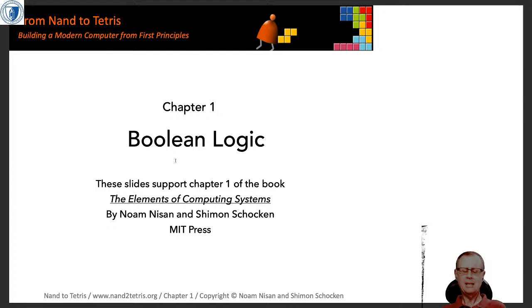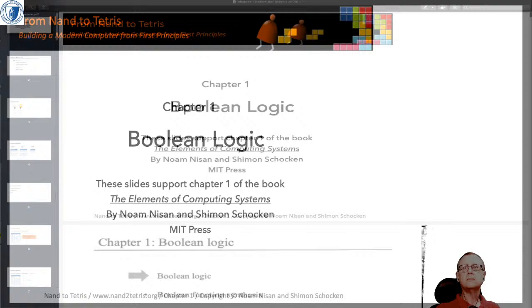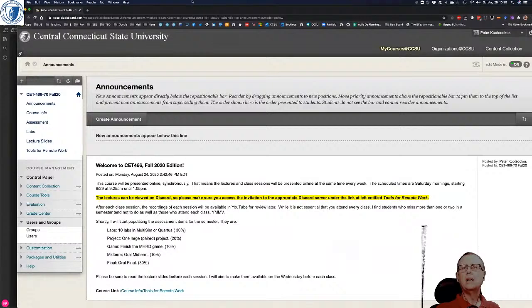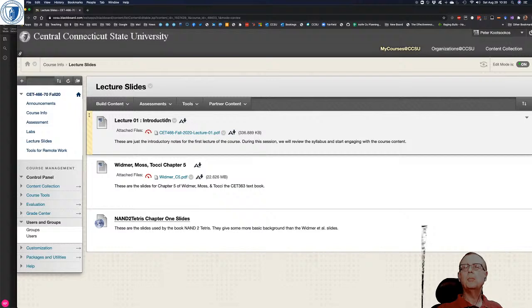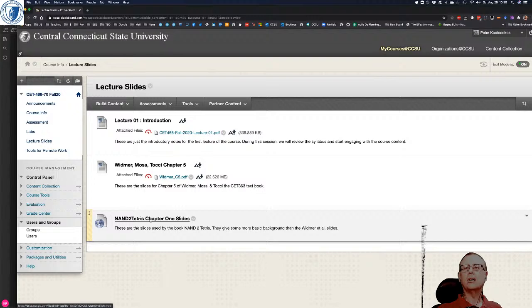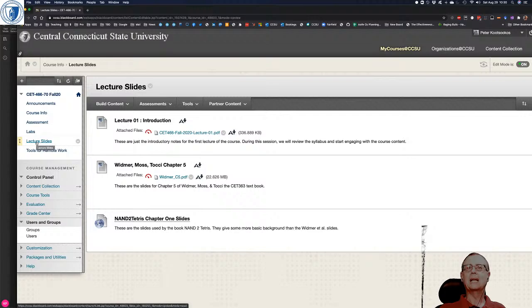So that's where I got these from, and there should be a link. I think I put it in Blackboard. I'm not sure I put it in Discord. So that might be another disconnect between what's in Discord and what's in Blackboard. In fact, let's just go to Blackboard and check. There it is there. Right, so lecture slides. The slides that I spoke to initially are up here. This is a link to the slides I'm going to talk to now, and they're under the lecture slides.